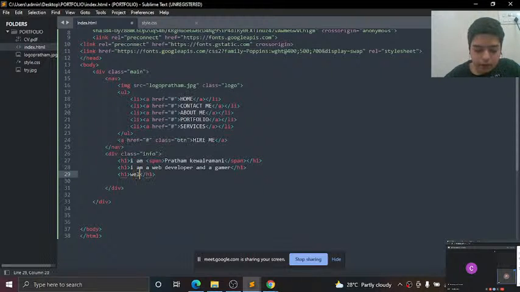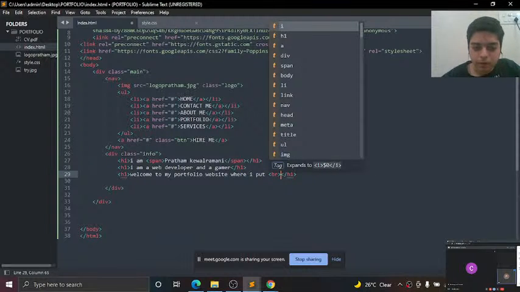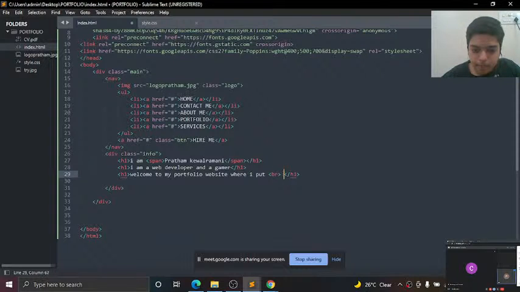And inside we will write welcome to my portfolio website, where I put a BR tag for breaking the row, where I put my work related things.